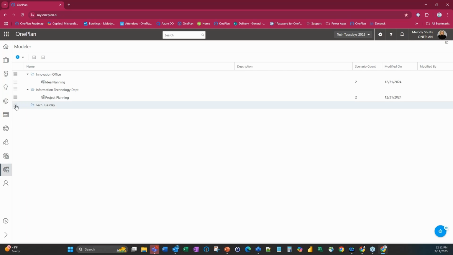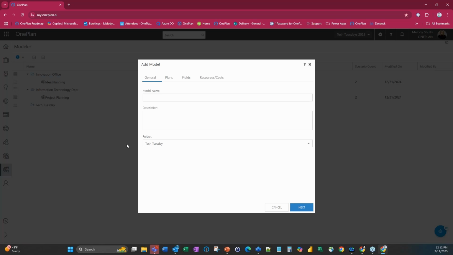And then I'm going to go back to my little hamburger icon here. I'm going to go ahead and click it. I'm going to say I'm going to add a model. So here is where you really want to be able to upfront kind of define what you want to model on. What are you planning?